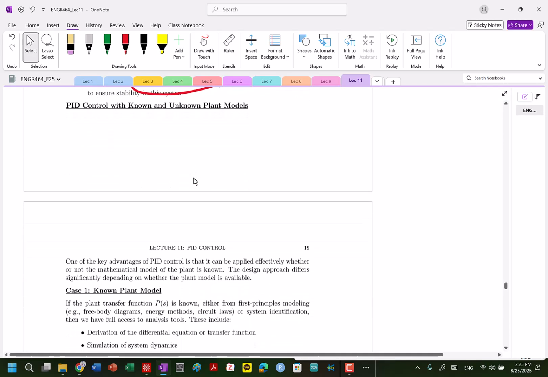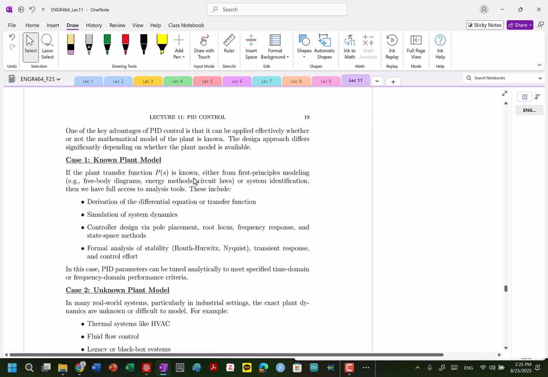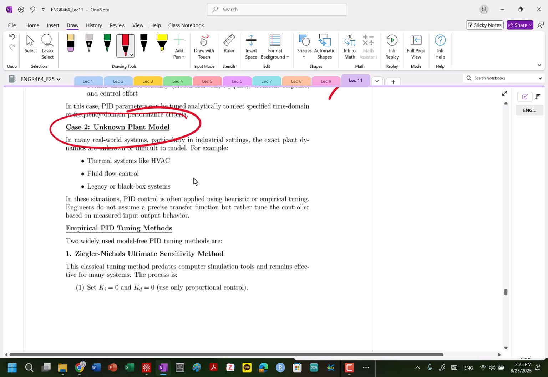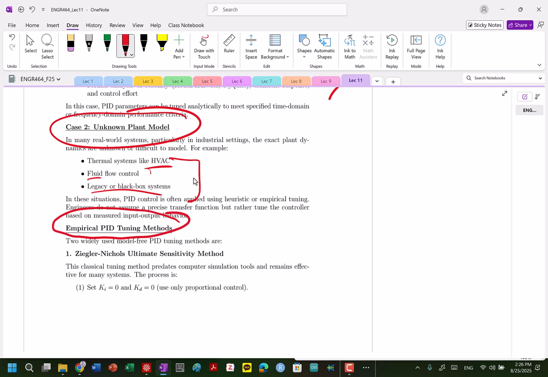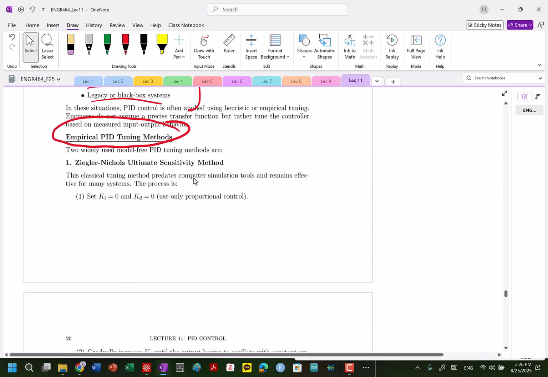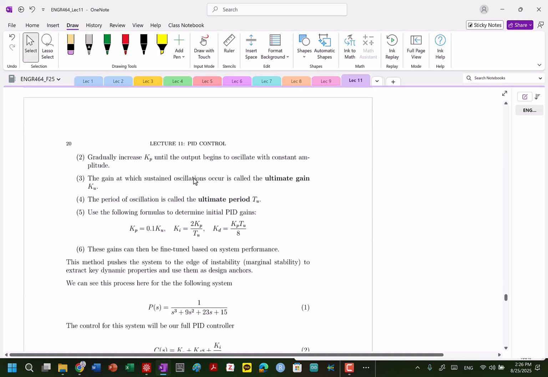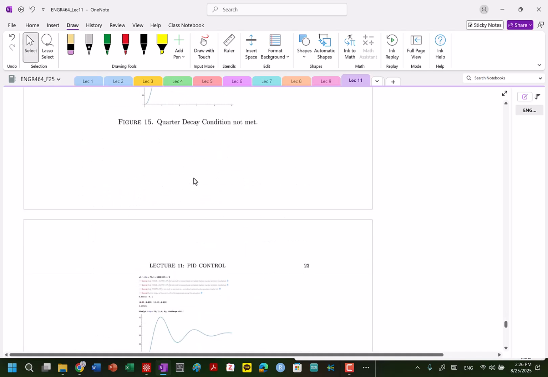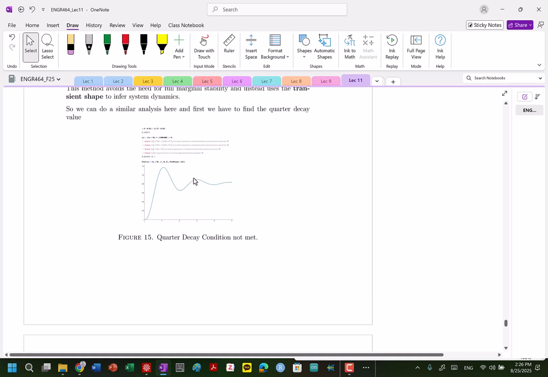Now, we mentioned that this PID is great for known plant models, just like we've done. It's also great for unknown plant models as well, so for a lot of these systems: fluids, HVAC, black box systems. So how do we empirically tune a PID when we don't know what that plant model is? Well, next time we're going to get into Ziegler-Nichols' ultimate sensitivity method and also the quarter decay method. And that will end our PID control lecture.